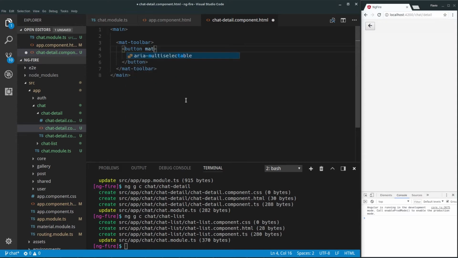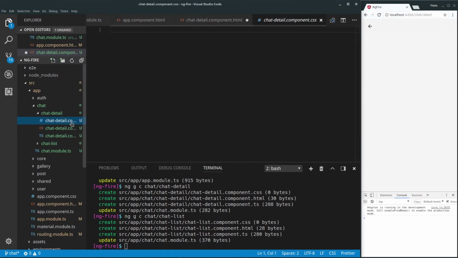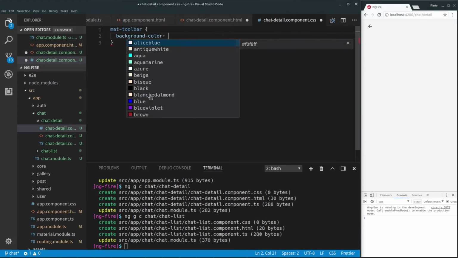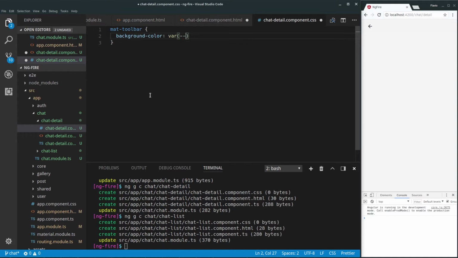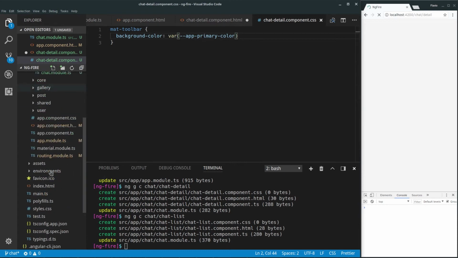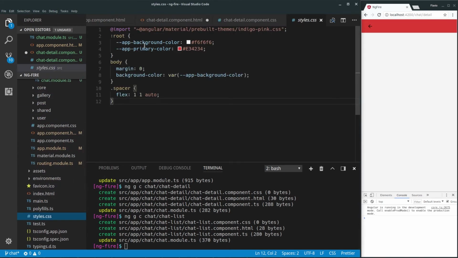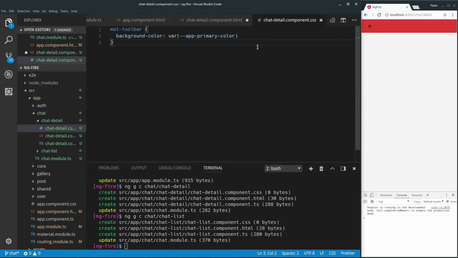The button has to be mat icon, so you get the round shape. Nice. Let's give the mat toolbar a color. We're gonna use our app-wide variable for primary color. If you remember, we set this variable in here in our style CSS. We have a primary color and background color. There you have it. We need to make the icon color white.